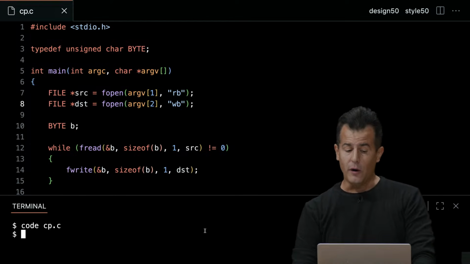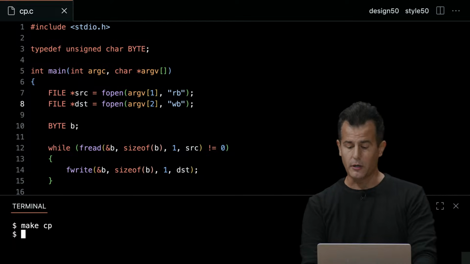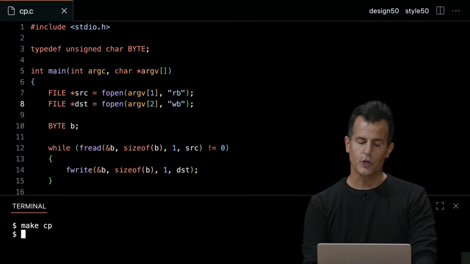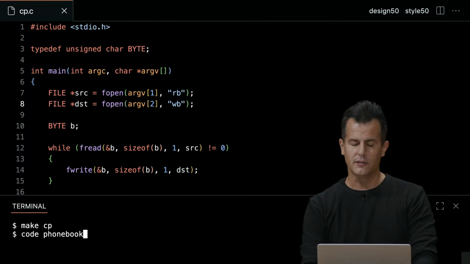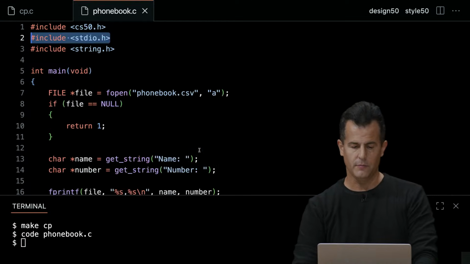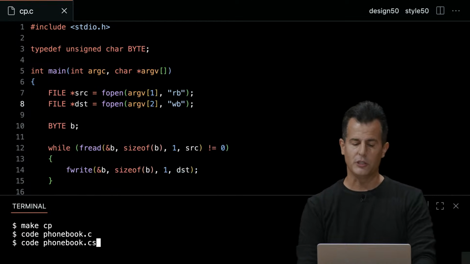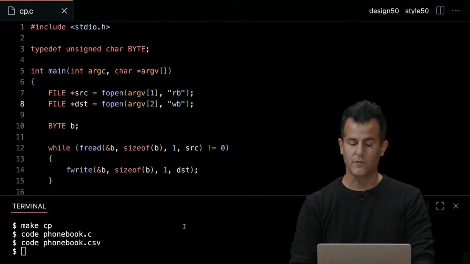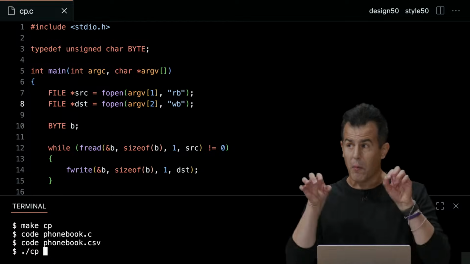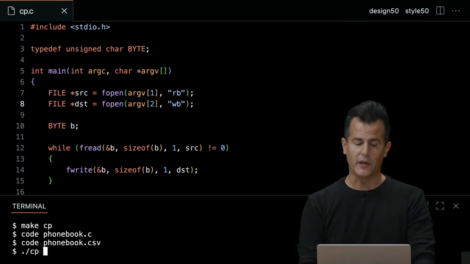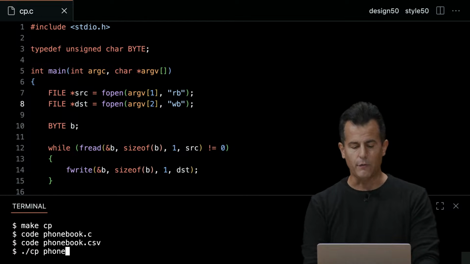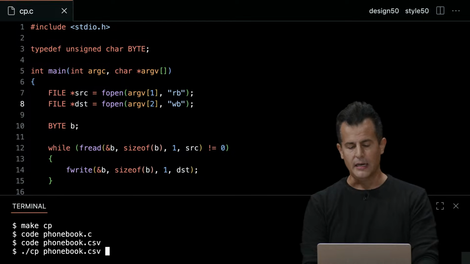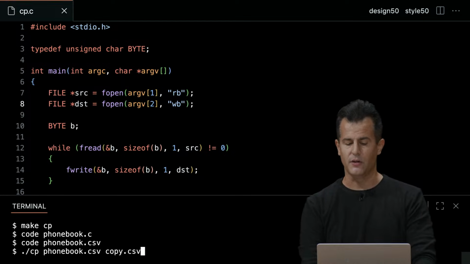All right, so if I go ahead now and do make cp, it so far compiles. Let's try this out. So here again is phonebook.csv with 2 of us, David and Kelly. Let's try to make a copy of this file as follows. ./cp. So this is my version of the copy program, not the one that comes with the system. Let's copy phonebook.csv into copy.csv.